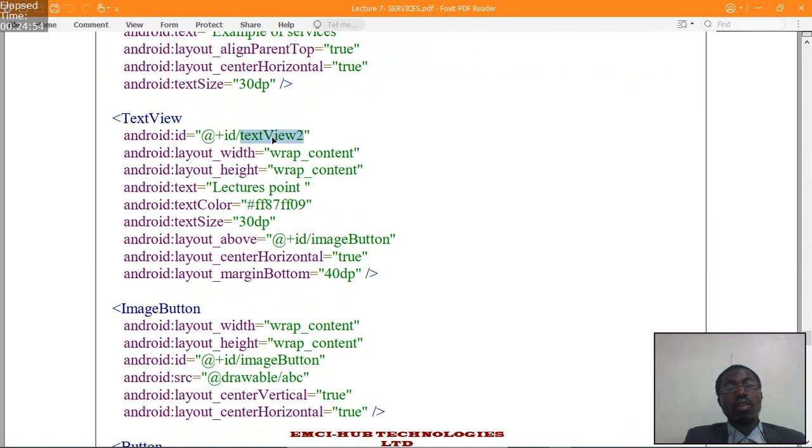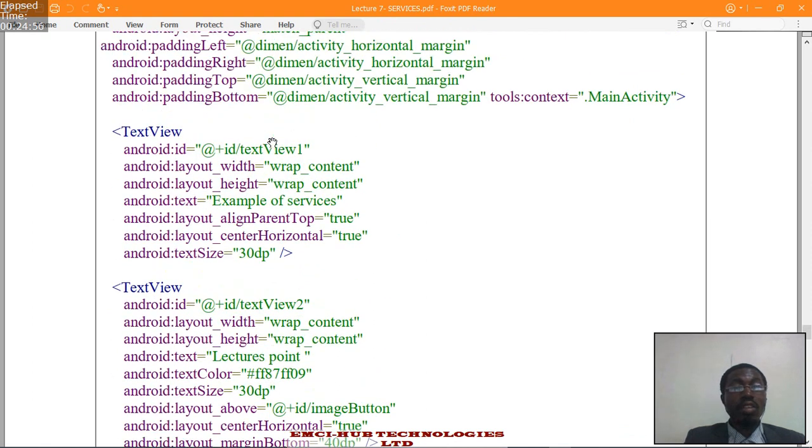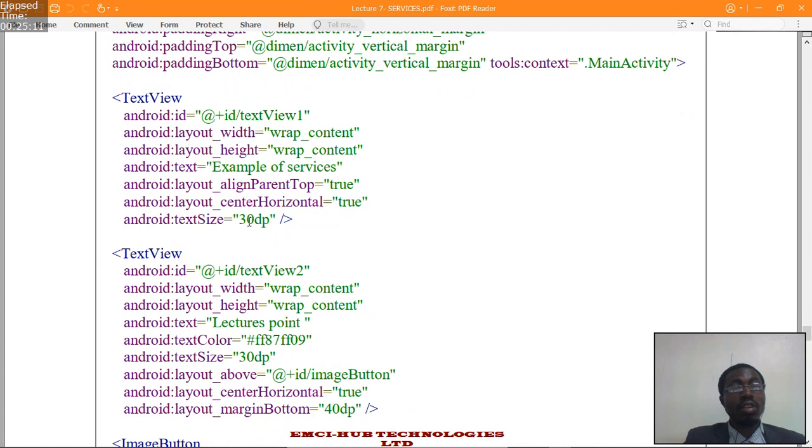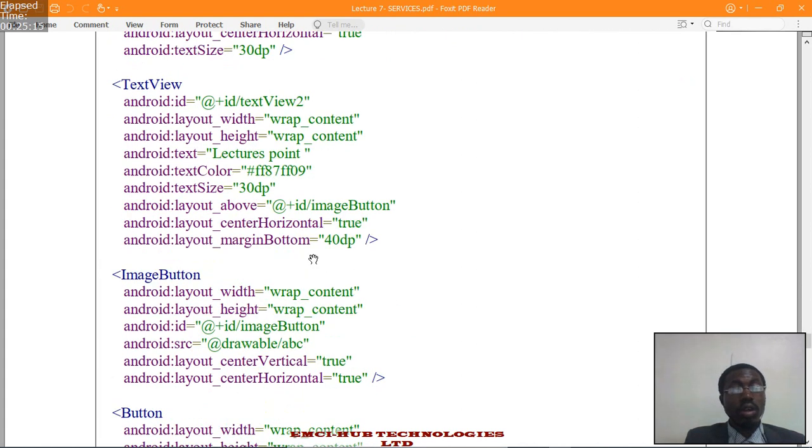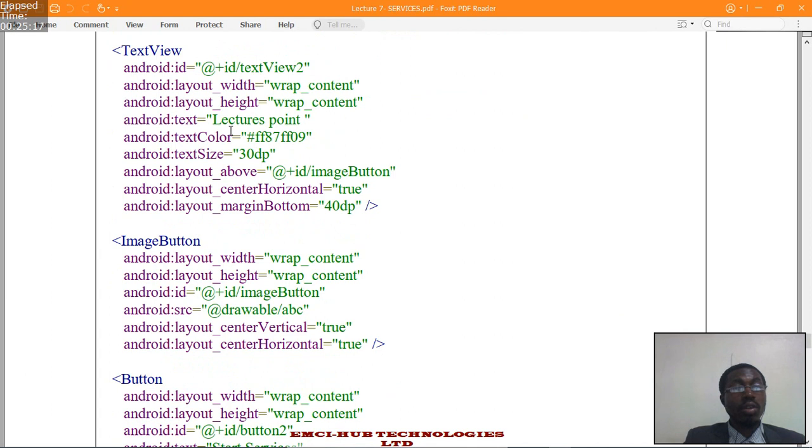The next area that you can modify is the text view 2, where, because this is the ID, you need to take note of the IDs that you are using, so that it doesn't give you an error when you are running the application. Here are the only areas that you can modify, and also this text size if you want. Also here you can change this lecturer's point to any other text that you want.